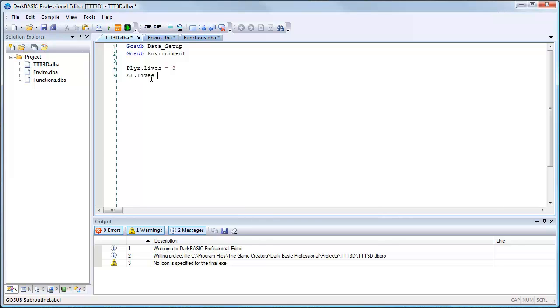ai.lives equals 3. ai.trigger equals 0. Now we haven't set up any of these data types yet, but of course we'll get to this shortly.